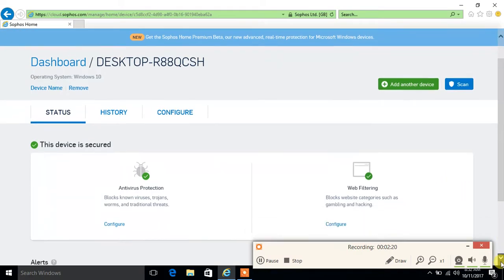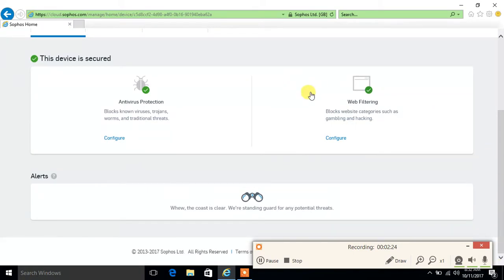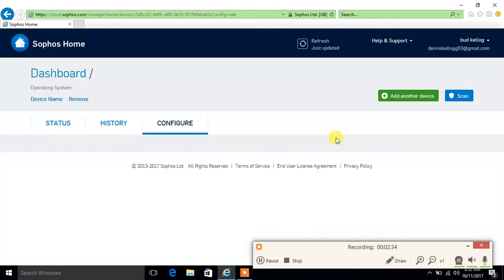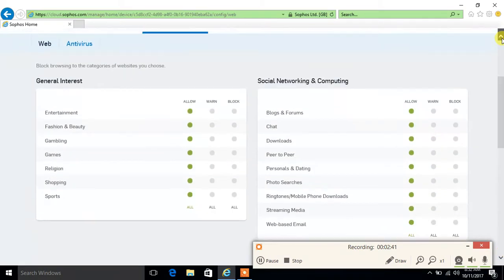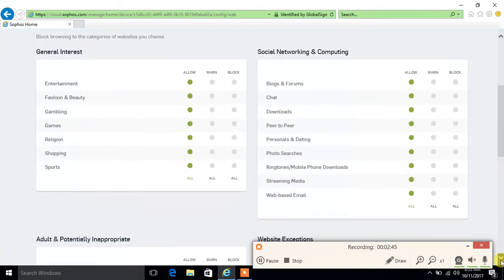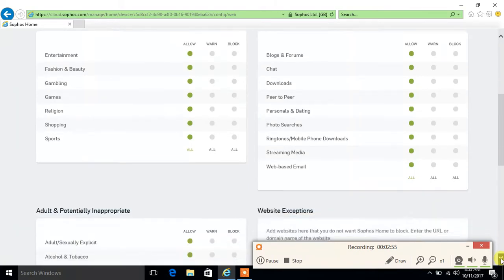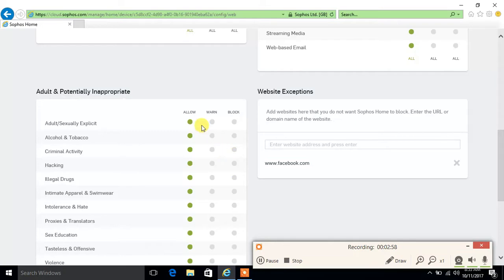So right here is where you can see the status of your device. There's the antivirus protection, web filtering. Web filtering is the main thing that Sophos does that nobody else does, or at least if they do, it's not nearly as user-friendly. As you can see right here, here's the list of things that Sophos will block. There's just general category, there's social networking, and adult and inappropriate websites. It gives you three options. You can either allow it, you can warn the user if they're about ready to enter a website that is flagged as one of these categories, or you can just block it altogether.